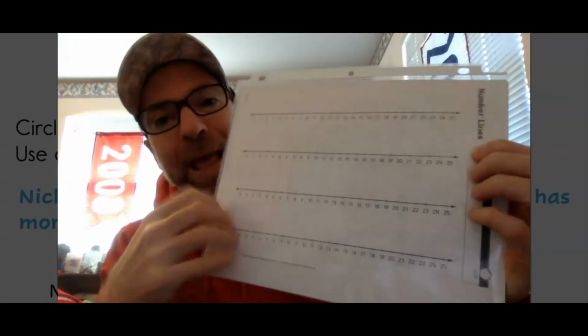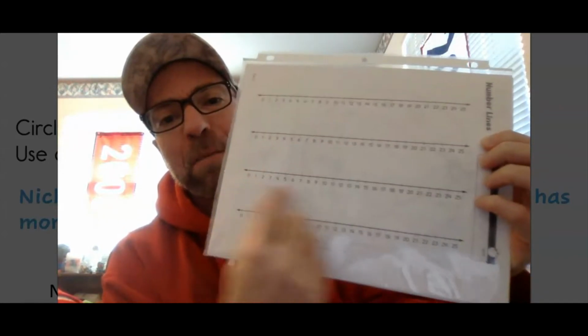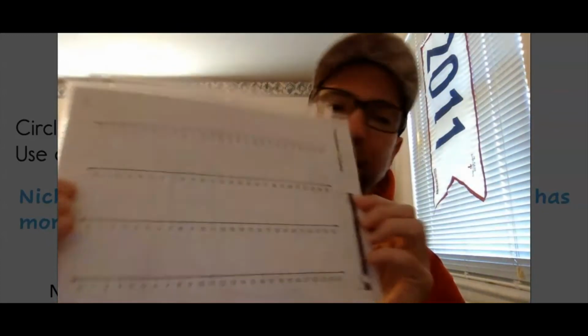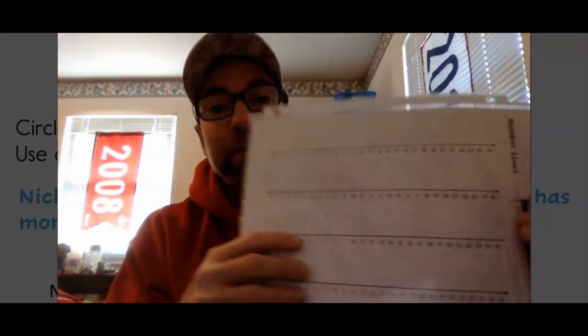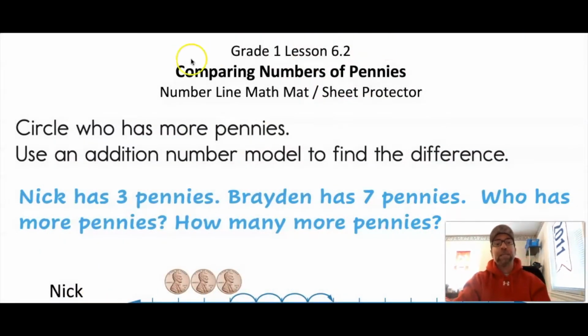Today, we are going to need our number line sheet protector. This is one of our math mats that has a bunch of number lines on it. Any number line will do, but I just found this one and I think this is a pretty good one for today. So you want to search for that math mat, place it inside your sheet protector. Today we are going to be doing grade 1 lesson 6.2, comparing numbers of pennies. And you will need your number line math mat placed inside of your sheet protector.